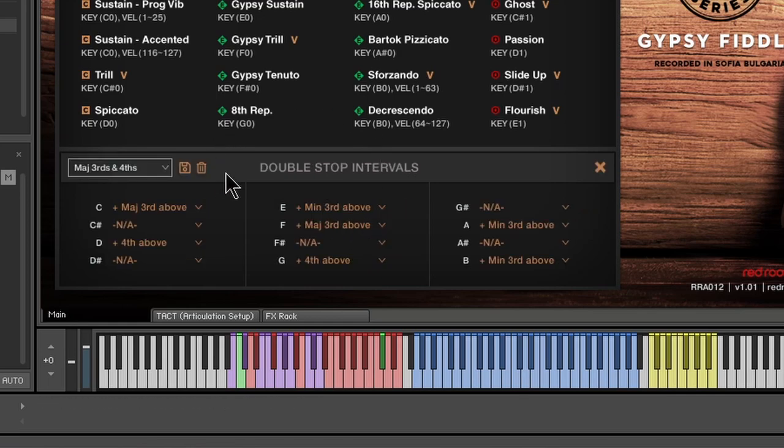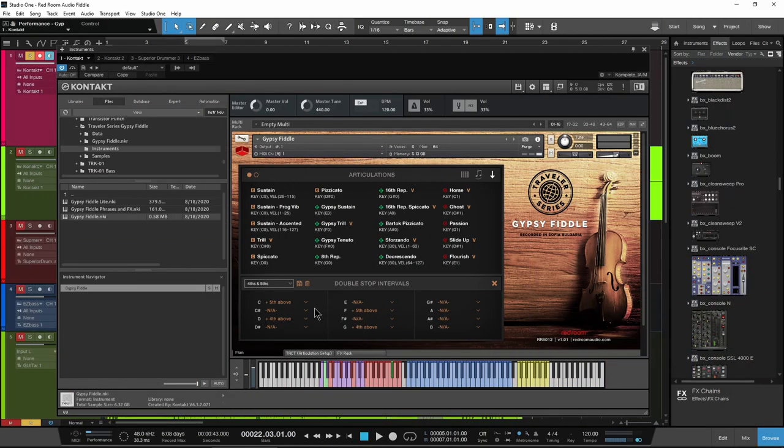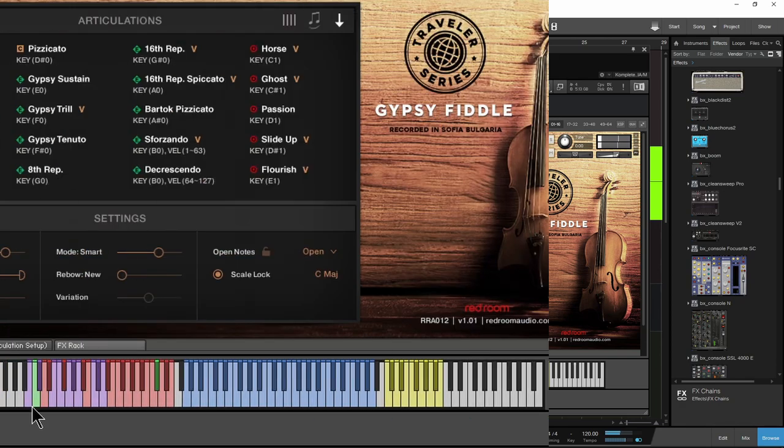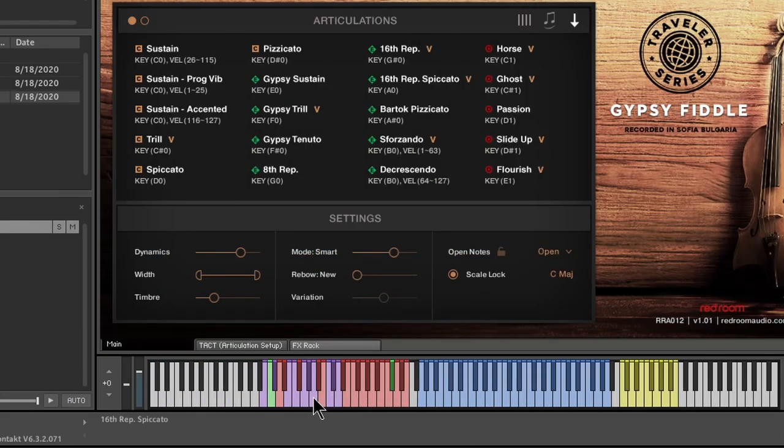And our gear icon, which will let us choose the intervals for that double stop. Say fourths and fifths. And even customize it however you want. Then we'll switch our articulation to say 16th rep. And now we have a little different setting here. So speed right now is on normal. Change that to double. All right. Flourish there.